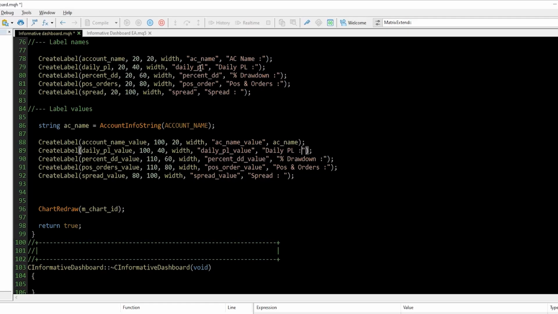Unlike the account balance label value, which is fixed and cannot change until the program is reloaded, values for the rest of the objects, such as the daily profit/loss, the percentage drawdown, the total number of positions and orders, and the spread value, need to be updated very frequently and often. It is not ideal to assign a value to these objects while they are being created. We can set these values to 0 initially, then modify them afterward.